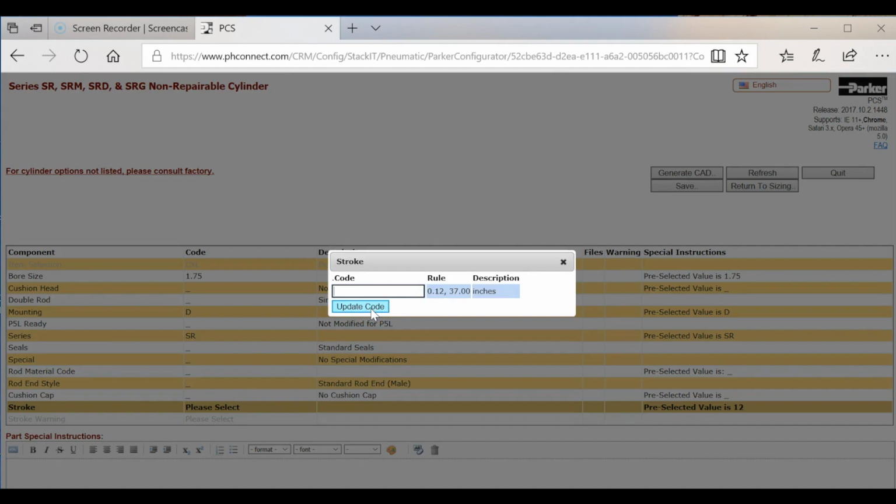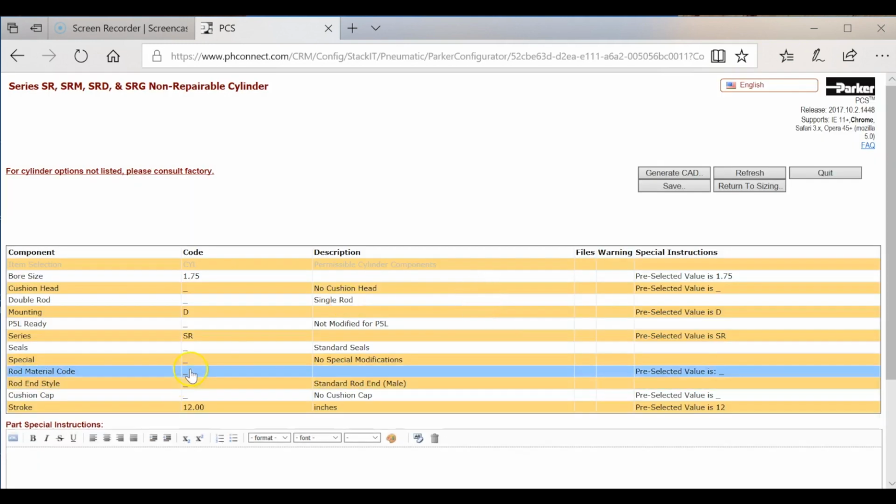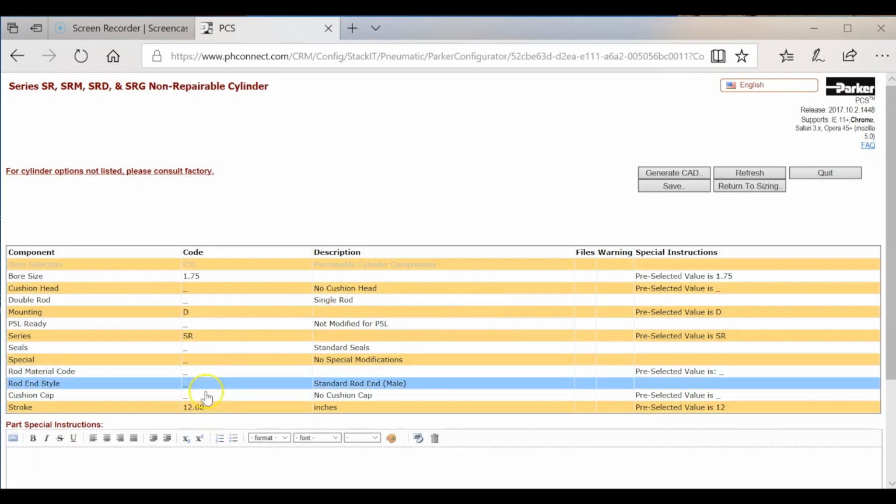Stroke. So you can see on the right hand side, it says pre-selected value of 12 inches, since that was what was inputted in the tool. And then you can either generate a CAD here, you can save it. So we'll go ahead and save.